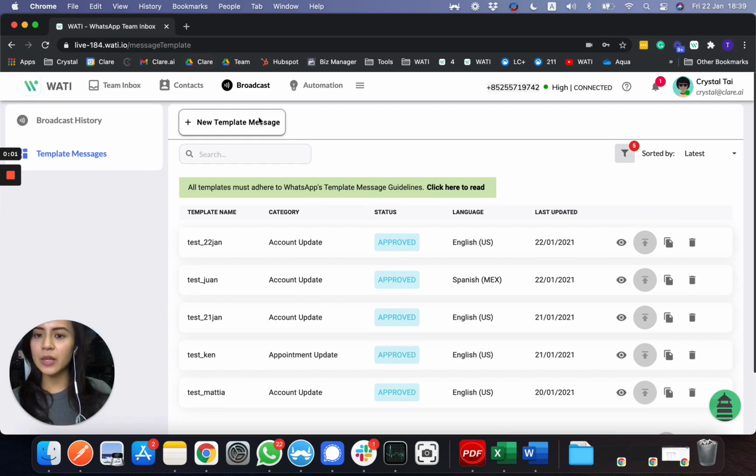So we are now in the broadcast page. What you can do here, first of all, for this function, you can send out a broadcast message to multiple contacts. So it can be a campaign for 100 or 1,000 people with the same template to send out. First of all, you need to have your template approved by WhatsApp first in order to send out.